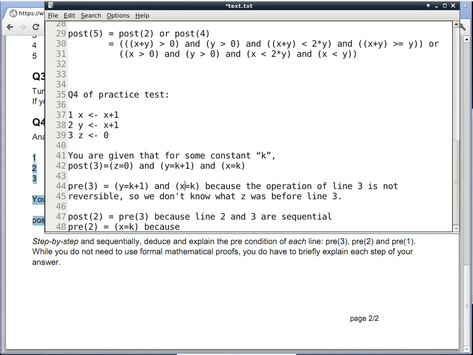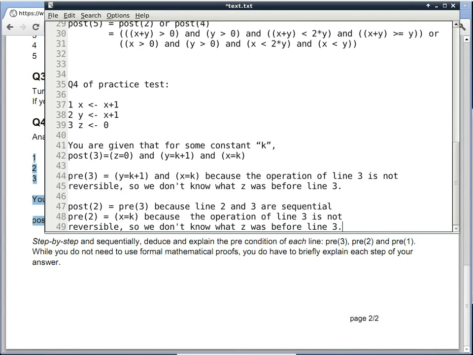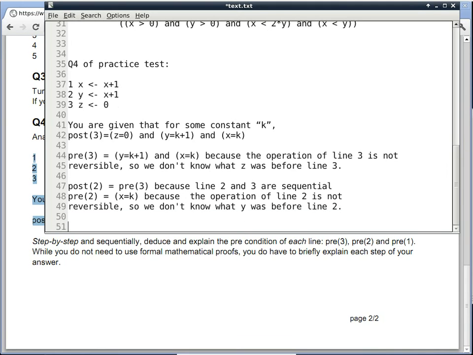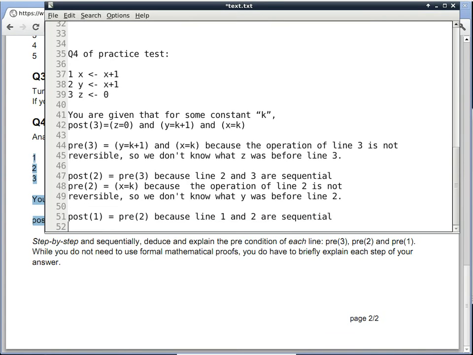And the reason is exactly the same, so I'll just copy and paste. Because the operation of line 2 is not reversible, we don't know what the value of y was before line 2. Same reasoning. So now we are going back all the way to line 1. We can say pre-1, post 1 equals pre-2, because line 1 and 2 are sequential.